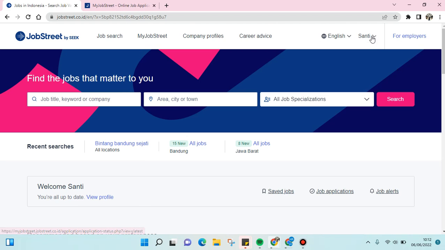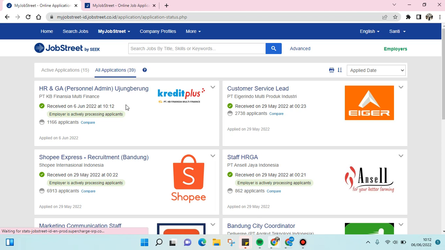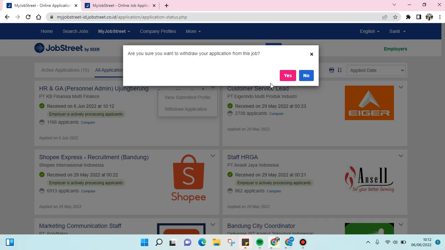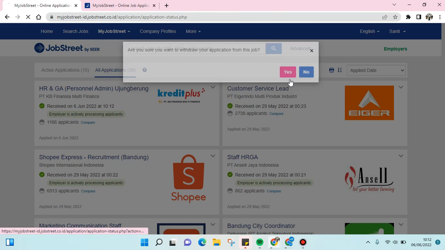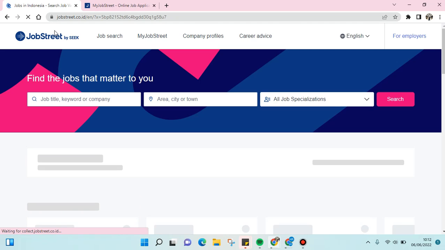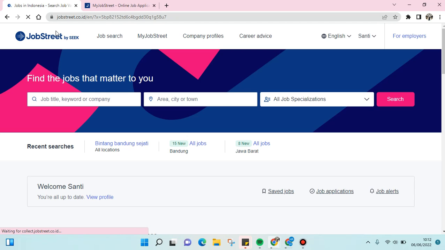So just click on your name at the top and then click on your job application, and then here is the job that I've applied before, and if you want to withdraw it, just click on this arrow right here and then click on withdraw application. So the Jobstreet team will ask you, are you sure you want to withdraw your application from this job? Just click yes. So just like that, your job application that has been submitted before has been withdrawn.